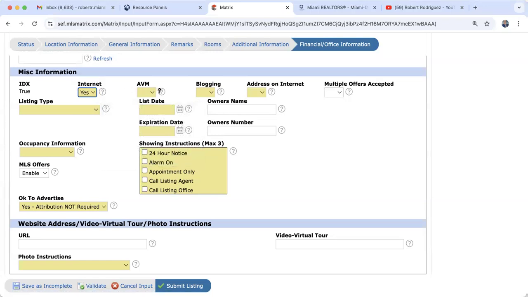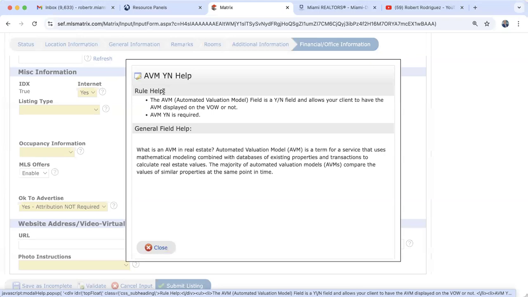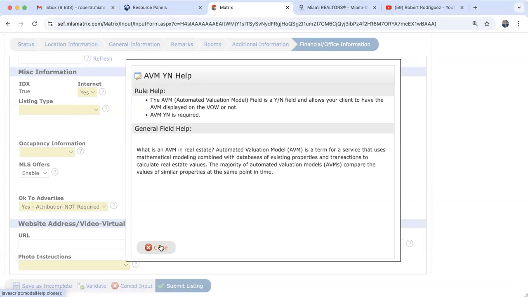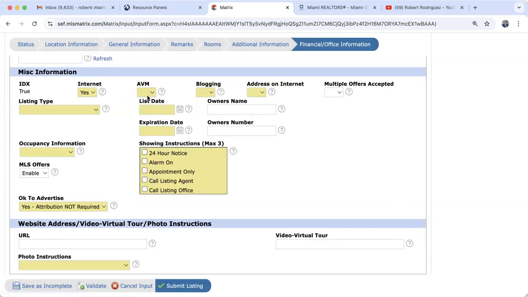AVM means automated valuation model. If you don't know, automated valuation model, it's going to attach an estimated value for your property. All right, I normally say no. I don't want an estimated valuation on my property on the listing. Blogging, yes, we allow our property to be part of any blogs, any residential real estate blogs out there. The more exposure, the better.